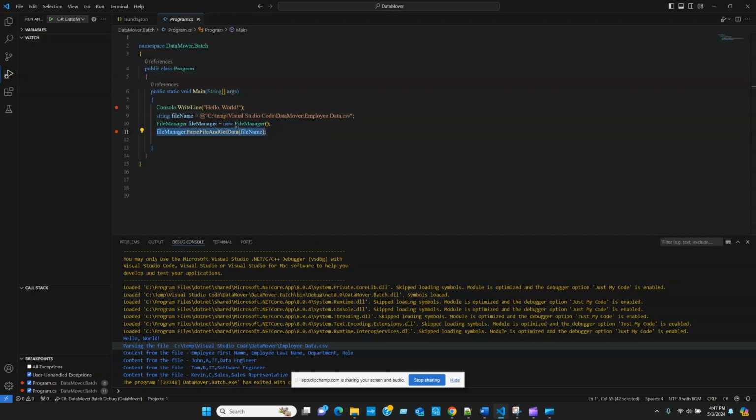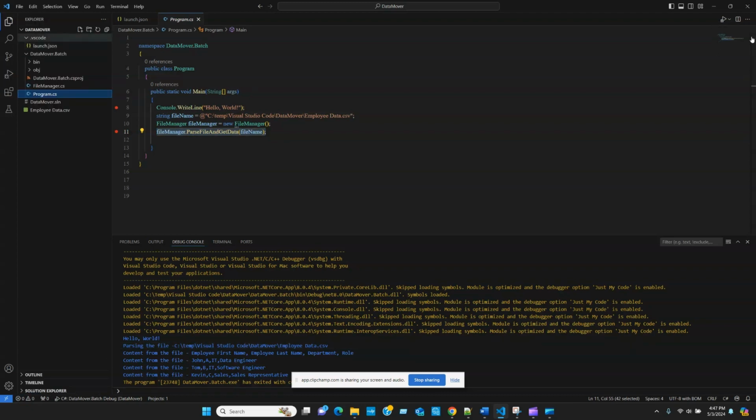So we went through this one. We are able to debug this program. That's pretty good. The next one is a class library. Right now, let's go back to the Explorer. This one, DataMover. If you remember, in the last video, we created this DataMover.Batch project. See this one, DataMover.Batch. This is a console application, which is the entry point of your application. That's where your compiler starts and then executes the steps sequentially.